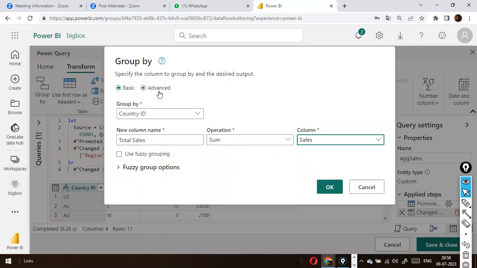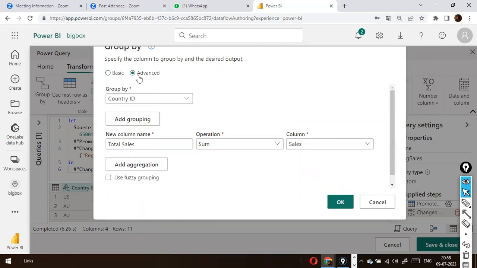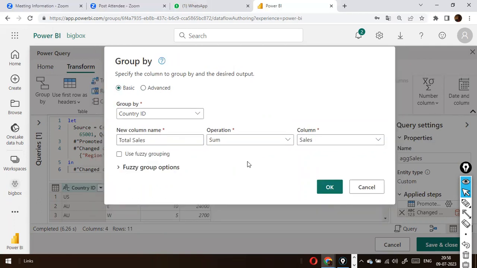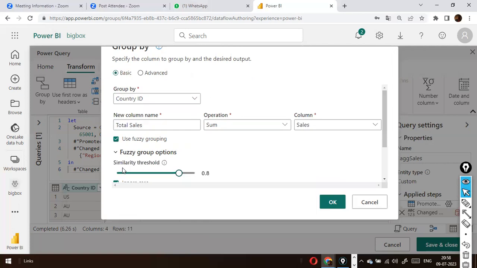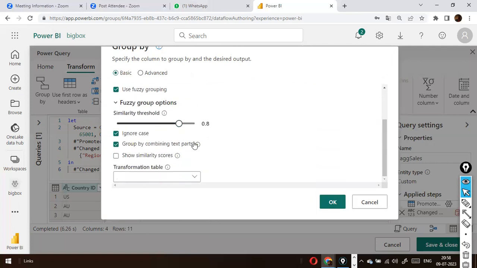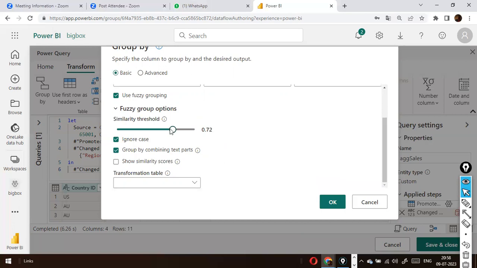And then if you want advanced, you can use advanced. Anyhow, we'll start with a simple example. Look here, you find something, use fuzzy grouping. Okay, you select this option. And if you expand it here, you will find something called similarity threshold. Ignore case, yes, by default it got enabled. Group by combining text parts, yes, you do it. But the similarity threshold, I'm going to reduce it.